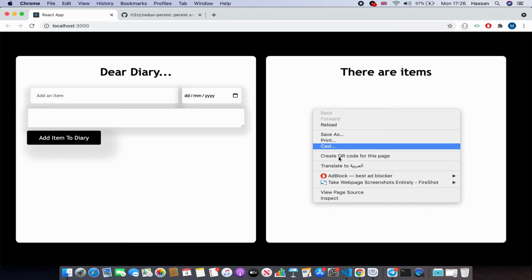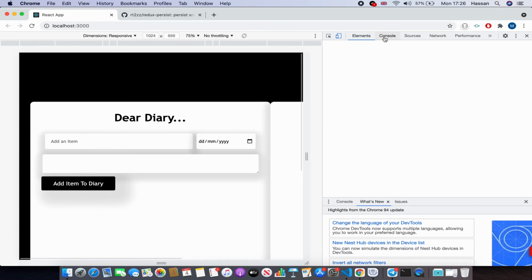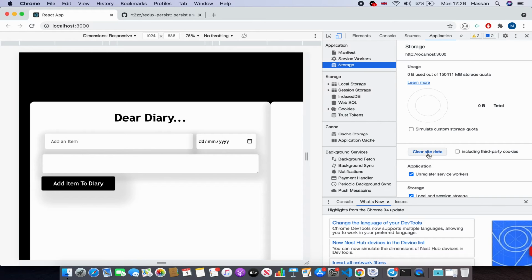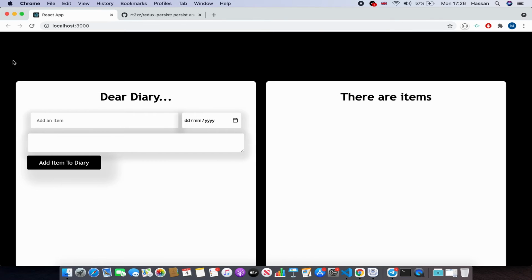If I remove the items, remember inspect element, and if we go to application and clear the site data, which would delete everything we have, it returns the Redux state back to an empty array. If I go back, it says there are items. If I refresh, no items, as you can see, because we have no items anymore. We cleared all the data we had.